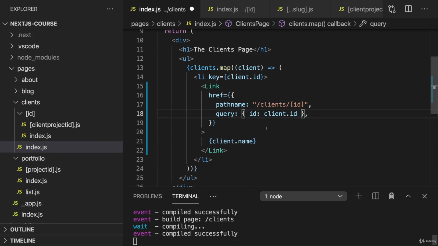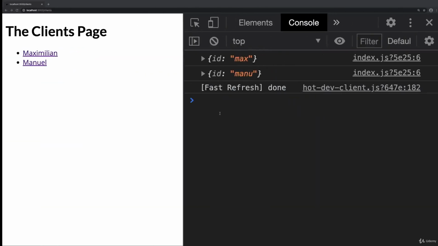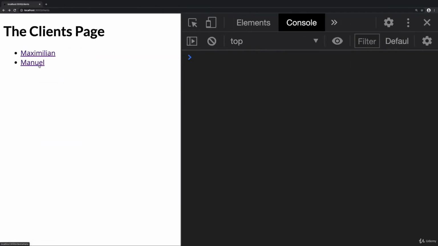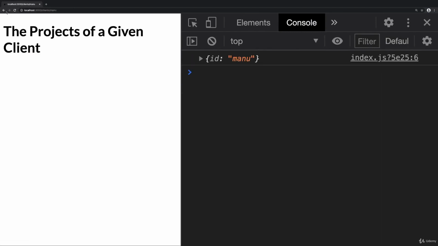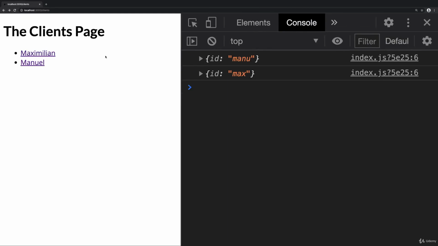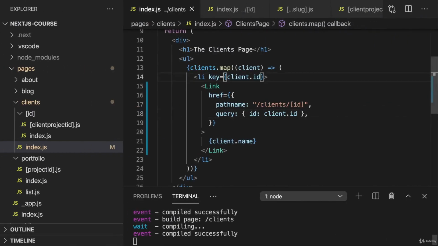Now it's totally up to you if you prefer this over creating a string or not. This is totally up to you, but you can build it like this. And if you then save this and reload, you still have the clients page with those working links. And I'm just showing these alternatives so that you know all these different ways of using Next, and in this case, of using the link component.